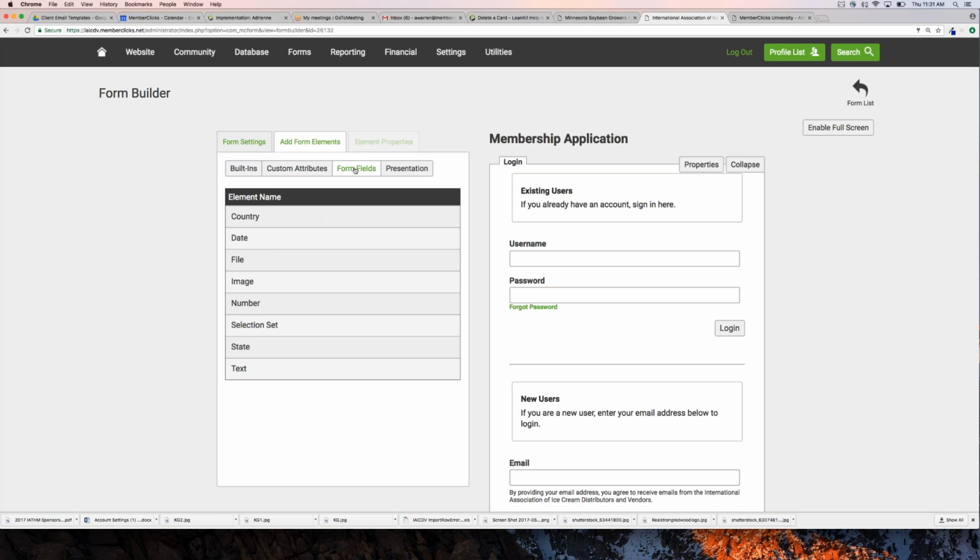Then we have form fields. These form fields are the same fields we used to create our custom attributes. The reason that they're in a separate section here when we're creating the form is because we would use a form field when we need to collect the information but not store it in the member's profile. So this would be information you only need for the form submission.